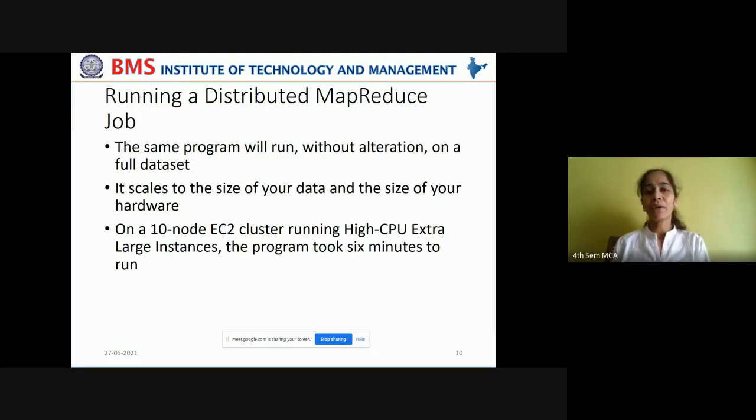Now if you take a 10 node Elastic Compute Cloud cluster, by running it on high CPU extra large instances, the program is found to take 6 minutes to run. If you increase the number of nodes, this time will obviously come down because the task will be distributed onto more nodes simultaneously. Okay, so to analyze 100 years of meteorological measurements, it took around 6 minutes. If you increase the number of nodes in the cluster, then this time will come down to seconds also.